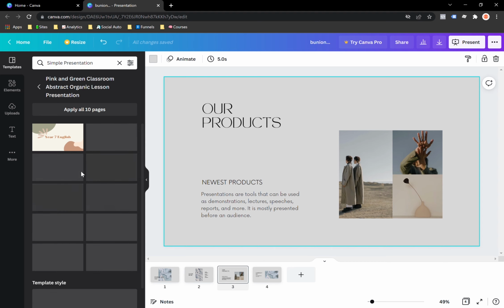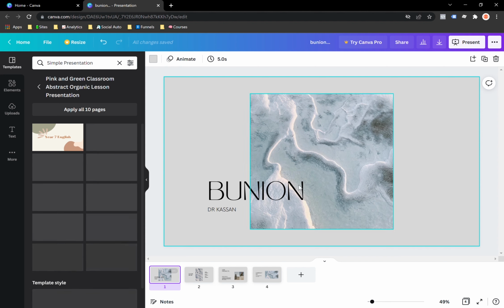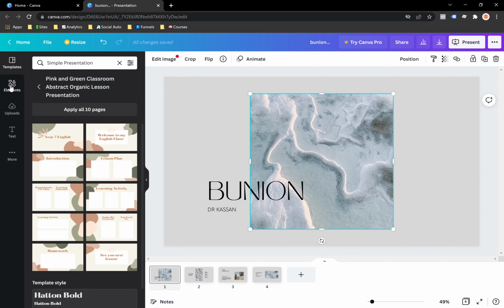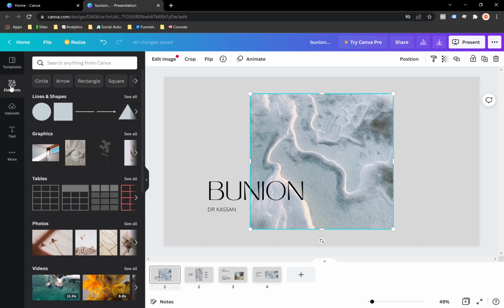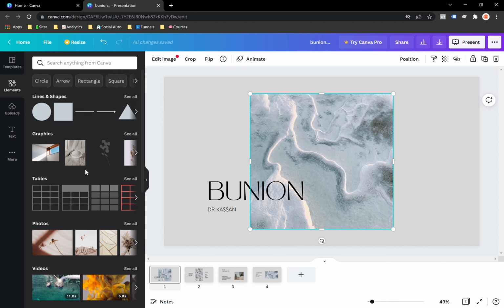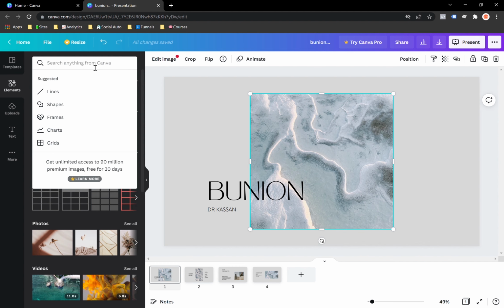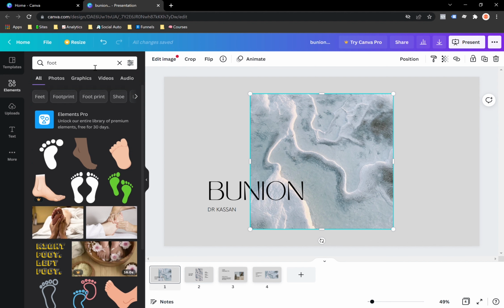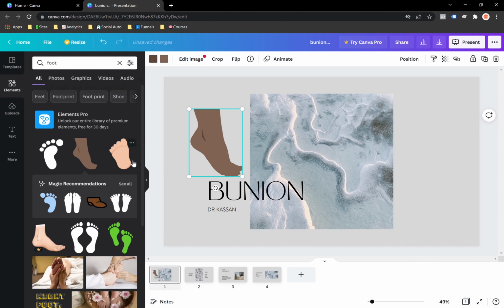So I don't know why this one's taking a little bit to load. But anyway, let's say title page, you want to change a photo. What you'll do is you'll click it, and then you'll go over here to elements, and they have different things like shapes and photos and videos. And when it comes to photos, you can just go up here and search, and you can type in like foot, for example, and look at that. Boom, just added a foot.